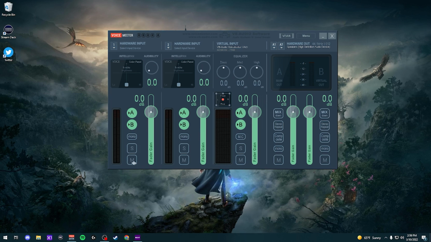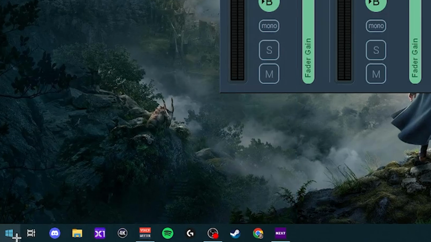So what I'm going to do is the exact same thing that I did for my gaming PC. I'm going to assign Spotify. I removed my search bar.